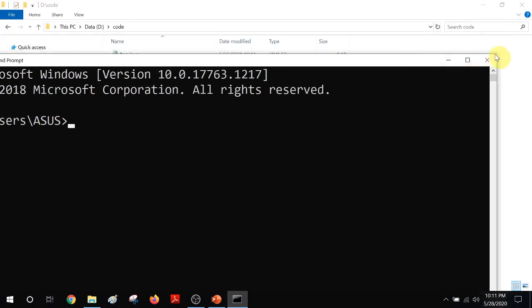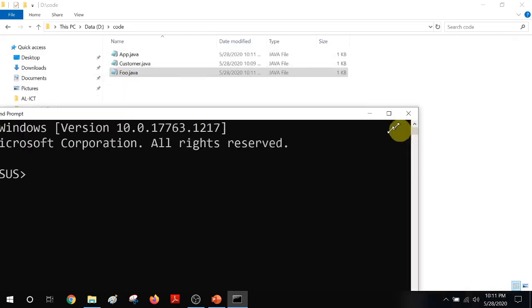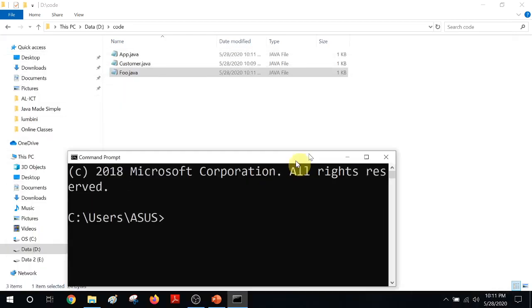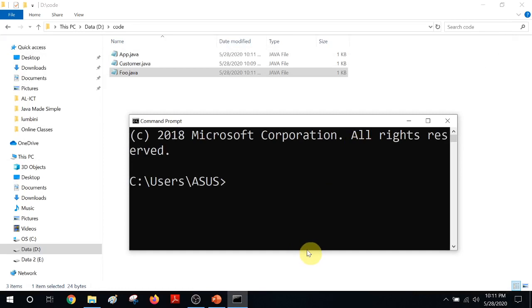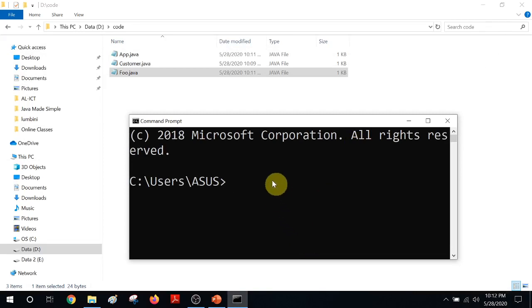Now I am in my user home in C. My code is in the D drive folder called code. So I'm going to move into the D drive, then cd into the code folder. That is where my code is. Now if I want to just compile a Java file, what do I have to do?